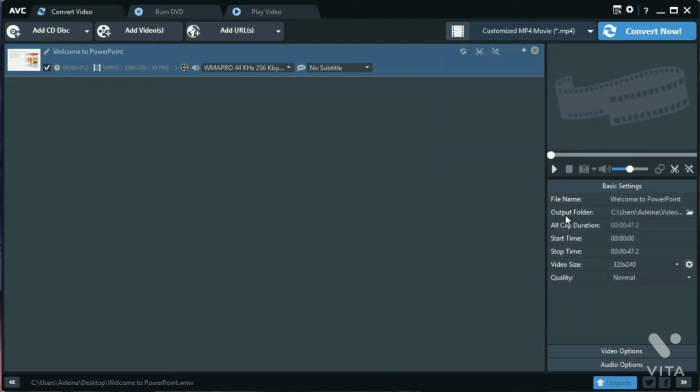Next is the video size. Below the preview panel is the basic settings box. Click on the video size and make sure that it follows the original size of your video. In this case, it is 1280 by 720.